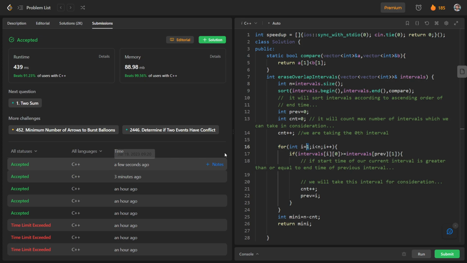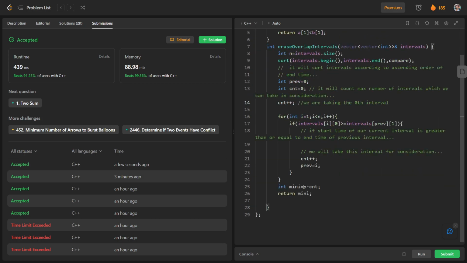Yeah, it is working. So you can see that we will iterate from 1 to n, and we will see whether for the current interval our start time is greater than the end time of the previous interval or not. If it is validating, we will just increase the value of count, and we will update the value of previous. So by doing this we will find out the maximum number of intervals which we will not remove, and we will subtract that number from the total number of intervals, and we will get our minimum number of intervals which we will remove in order to get non-overlapping intervals.